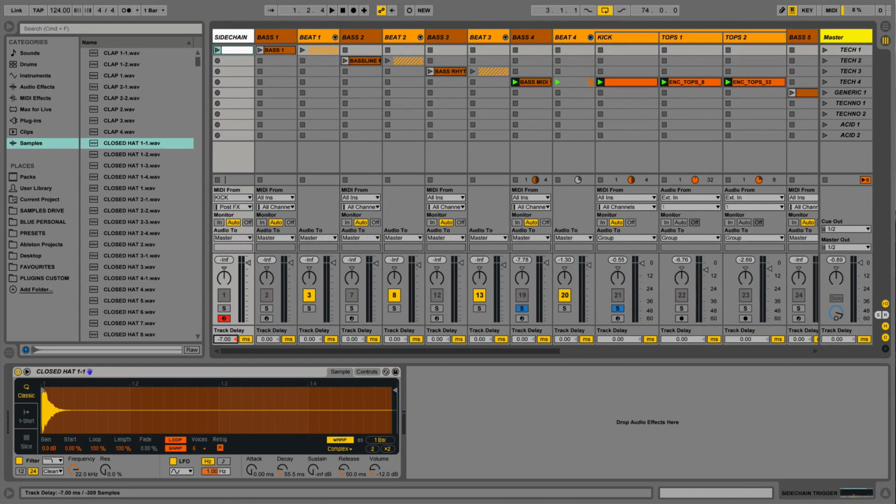So just be aware, this is going to be a kick type sidechain. It's not going to work with pads and stuff when there's no kick sounding, but we can use the track delay now to adjust the flavour of our sidechain by nudging it forward or backward of the beat to give it a rushed or a lazy feel.